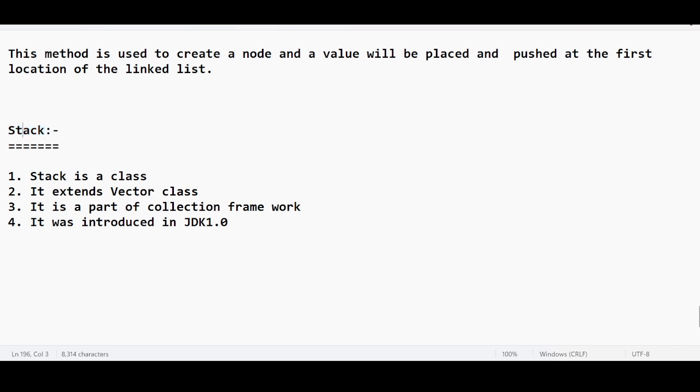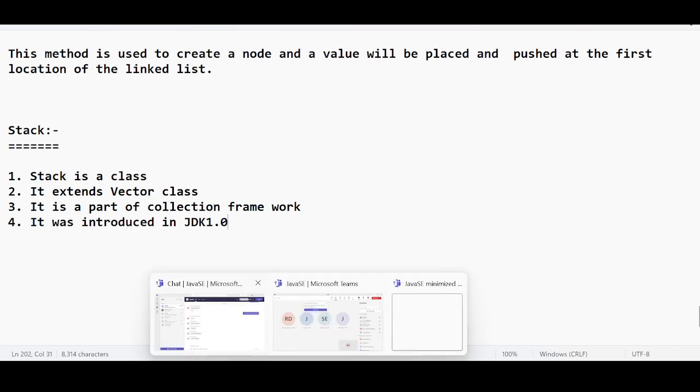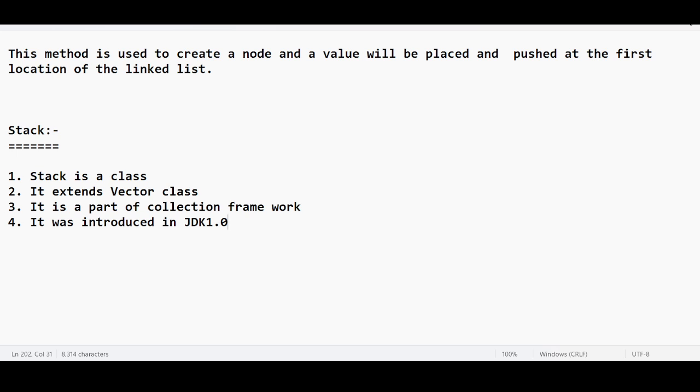Stack is one of the classes that came with the JDK 1.0 library. I can also say that the stack is the legacy class or the oldest class. If you identify any class or any interface that was introduced in JDK 1.0, the Java first release, we usually call them the legacy ones. So by using the word legacy, I can conclude that stack is a legacy class. Legacy means it was there when Java was introduced.